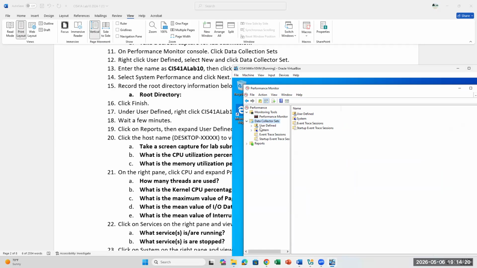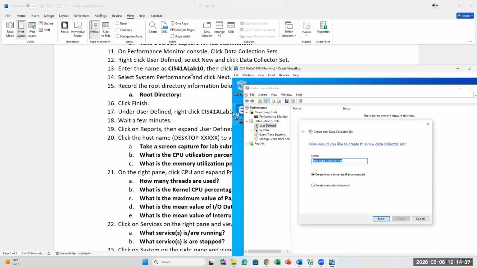And then you are going to define that, specify it. So you're going to click user defined. And you are going to right click and go to new data collector set, so you're going to gather a new data set. You're going to select that and we're going to name it. In real life, you just name it for your project, based on that. So we're going to do CIS-41A, lab 10.